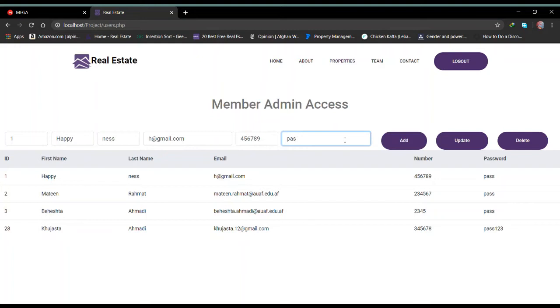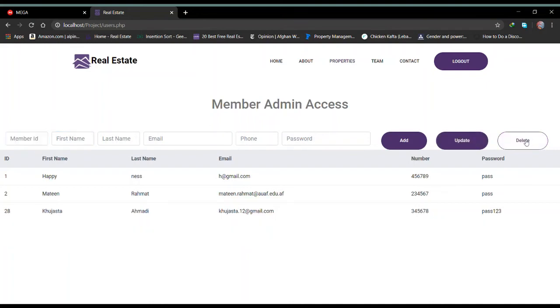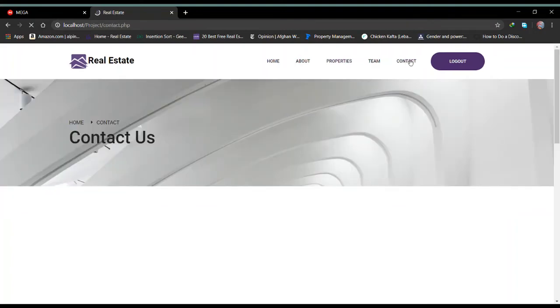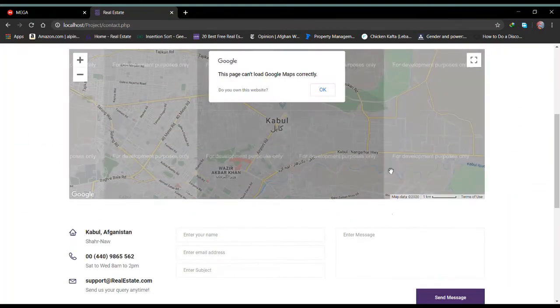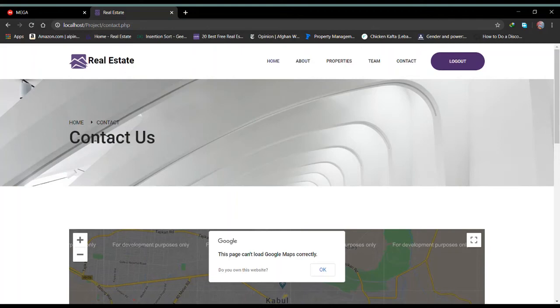Now if you want to delete a user, we can simply enter their ID. Let's say we want to delete user 1 or user 3, so we just enter their ID and we delete the user. So that's how it works. The admin can access other pages as well, for example the contents page. And let's see how the code works here.